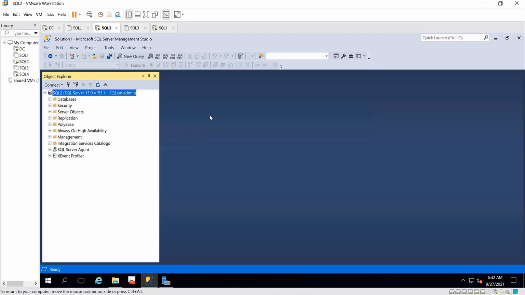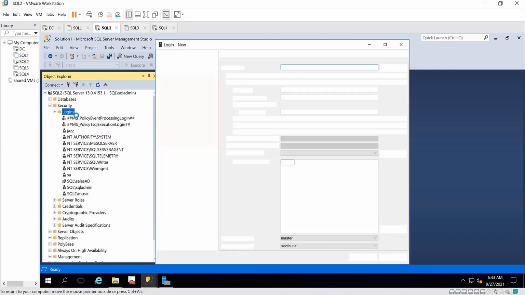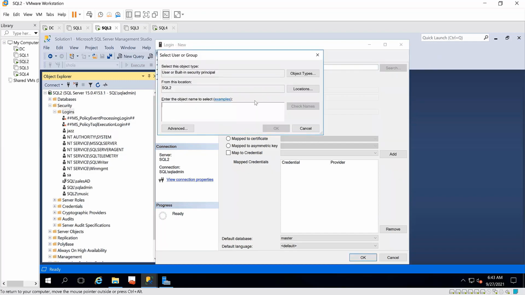user or as a group. To create a login, let's expand on our instance, expand on security and expand login. You right click on login and new login. You must choose the Windows authentication option, and the user must already exist in the Active Directory.